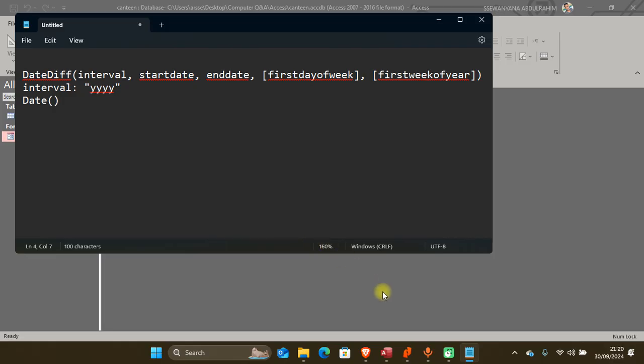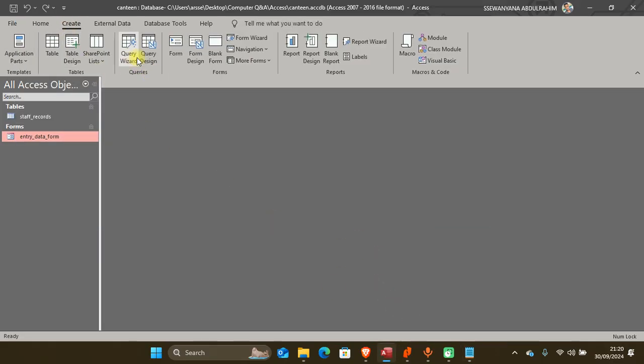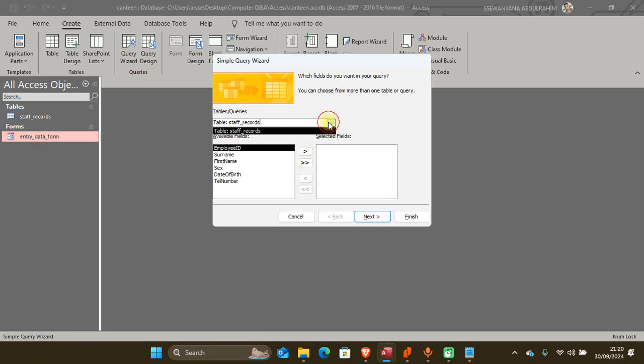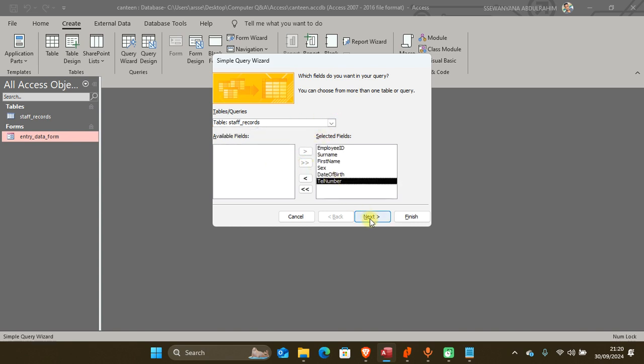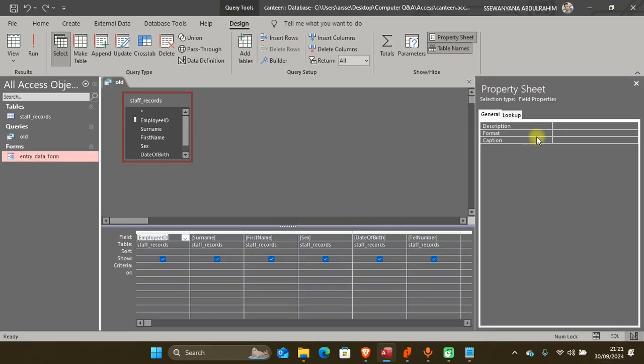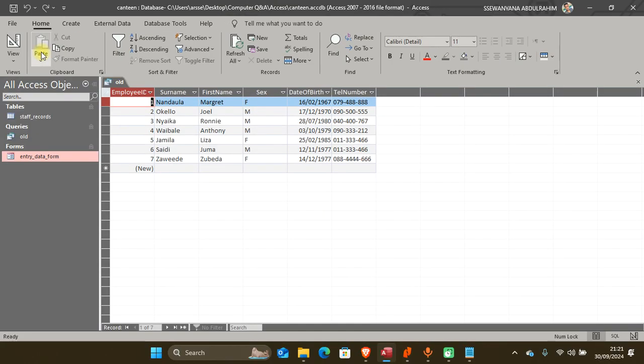Now the first method would be like this. You come to create, click on query wizard. Make sure the table is selected, move everything to the right, name it old, click on modify query design. Okay, there's a lot of ways you can go over this. For example, when I run this, it lists me all of the people.